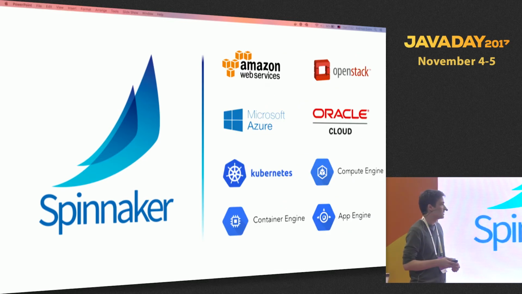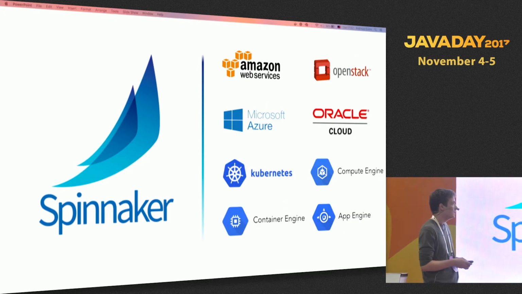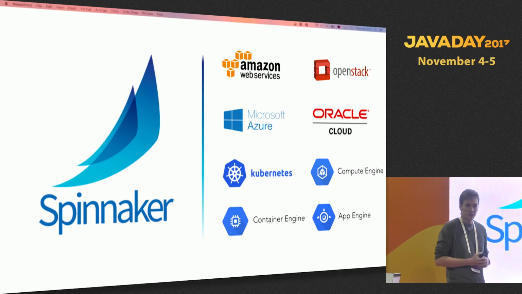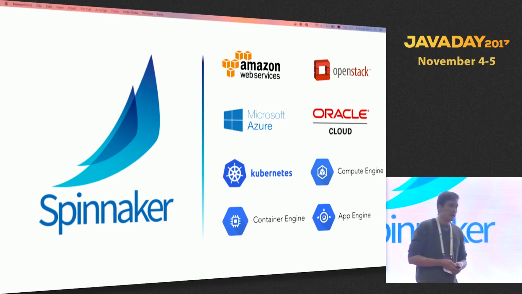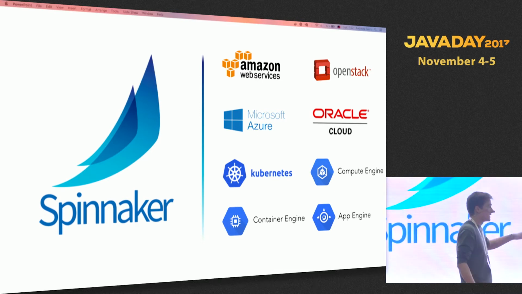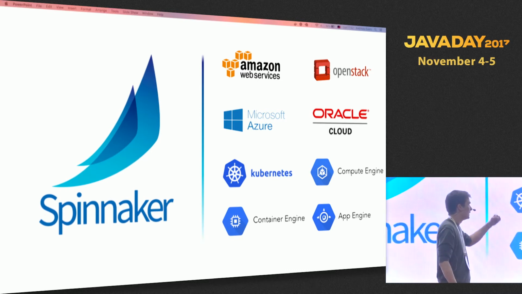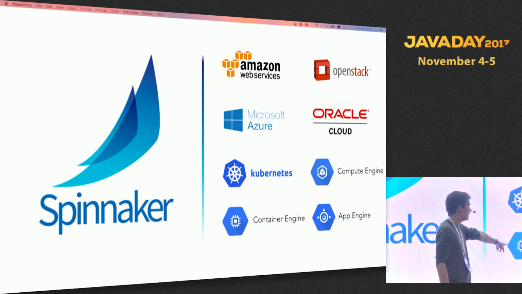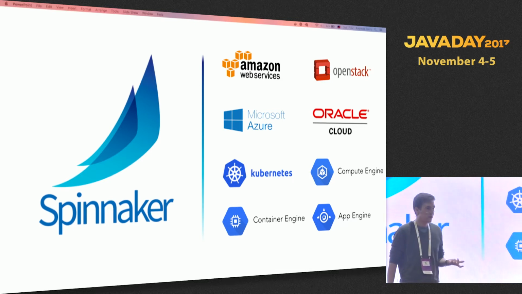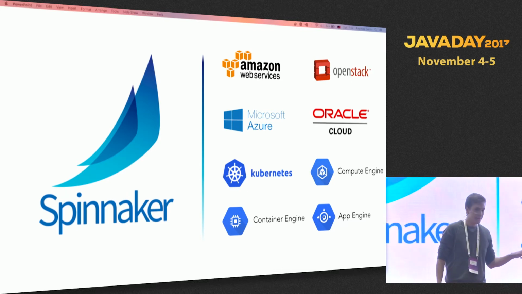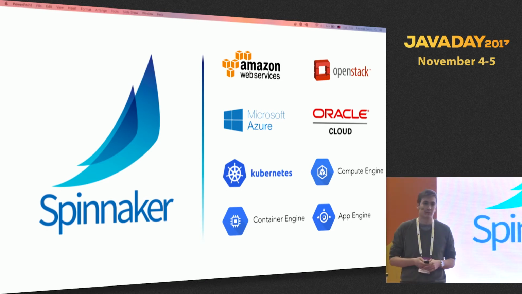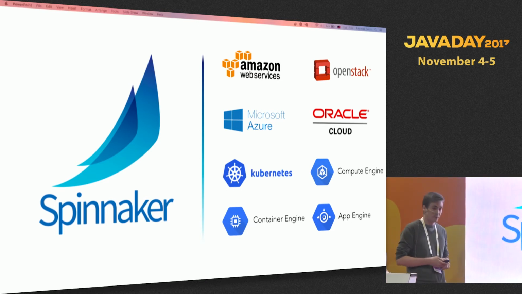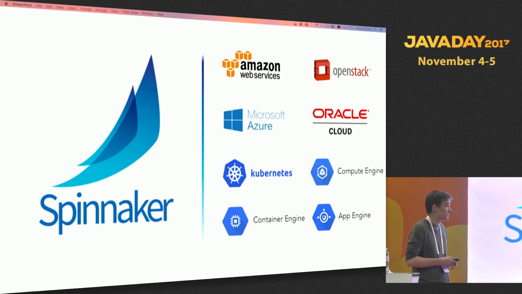Okay, so which clouds are supported? I listed a few, but there are actually more. So Amazon, AWS, of course, because Netflix is completely on AWS. OpenStack, Azure, Oracle Cloud, and then from Google, Kubernetes, because that's mostly developed by Google. Compute Engine, so the GKE version, the managed Kubernetes on Google, Container Engine, and App Engine, if you want an application platform as a service, I suppose. But also DCOS, Mesos is also supported, and even on bare metal, you can deploy images.